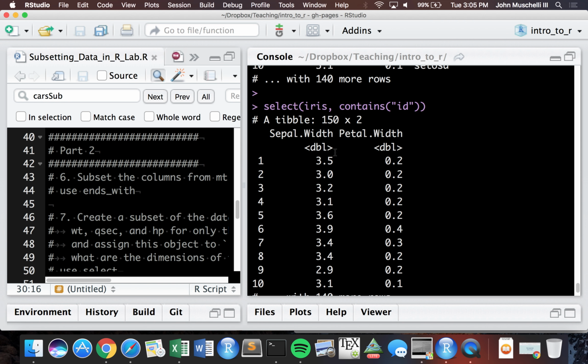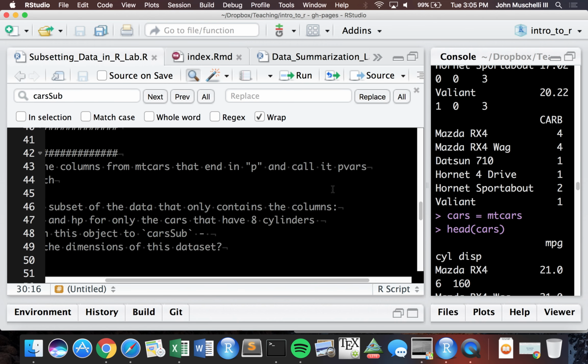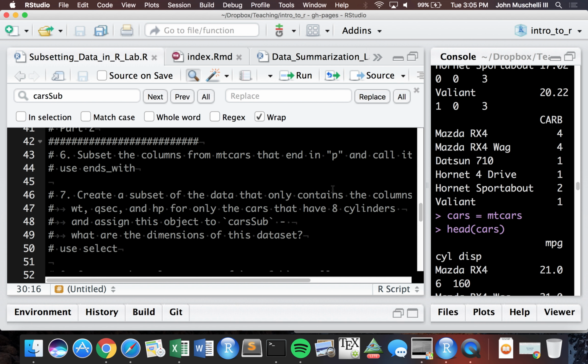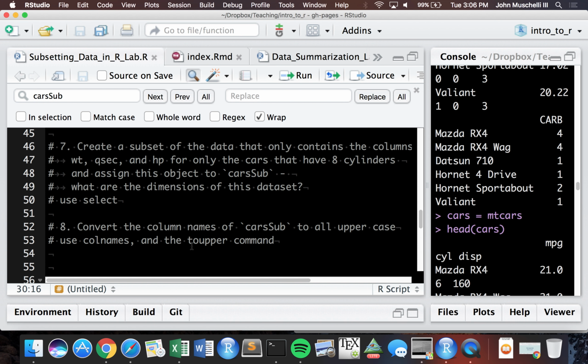Okay, so let's subset the columns from mtcars that end with a P. Whoops. So we're just going to do number 6 for now. Actually, skip over number 7 for now, because we have to do filter on that.